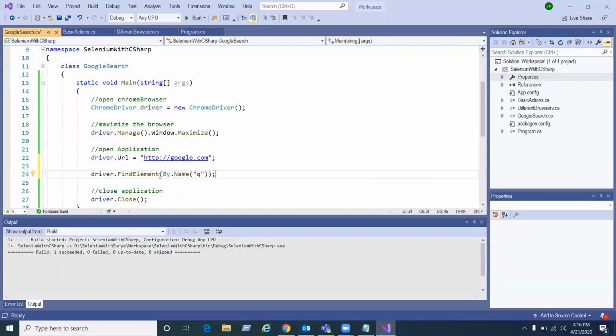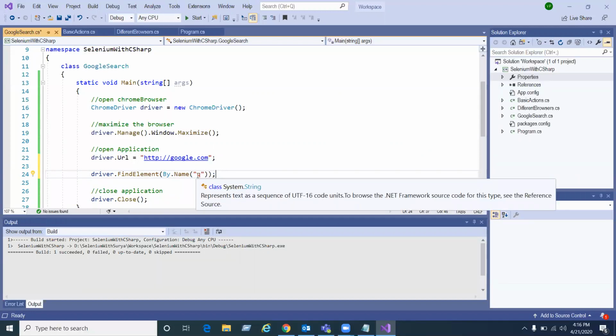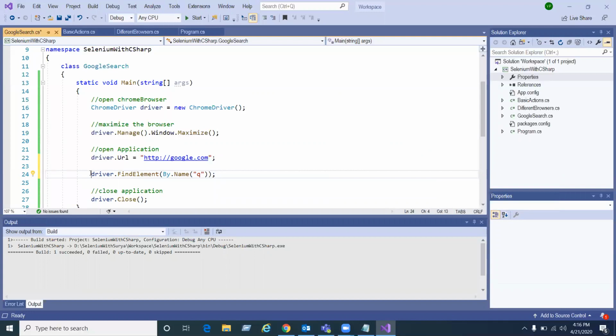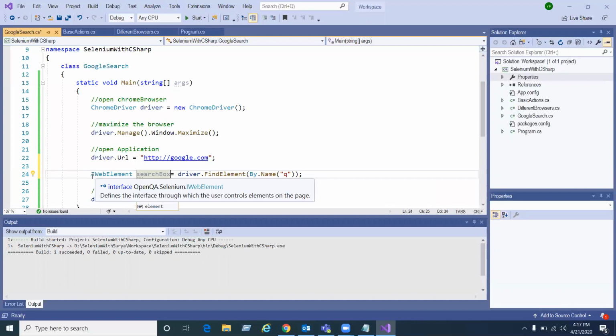So what is the syntax? Driver dot find element by dot name, because I'm using the locator name, and the name value is Q. See, programmatically find element returns a web element. So in C# we will write IWebElement, and here the web element is the search box.